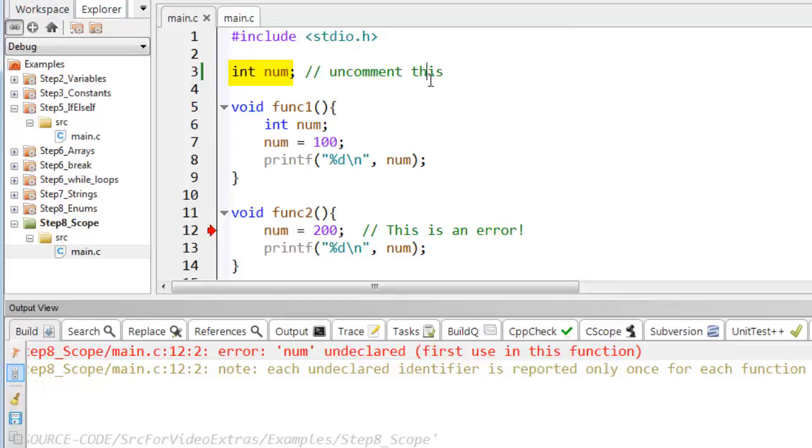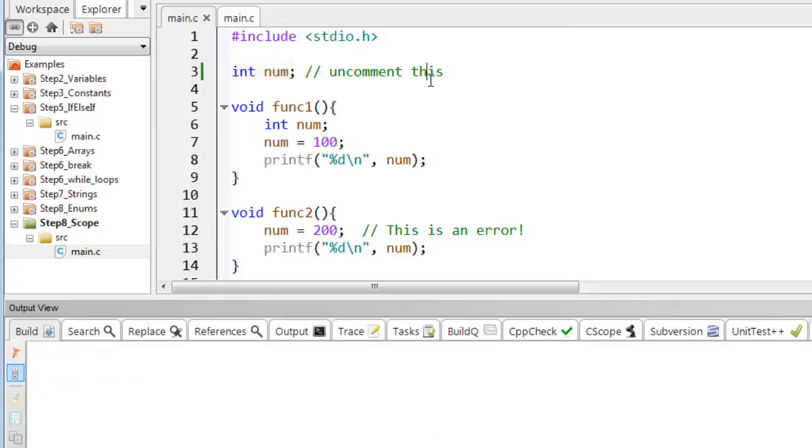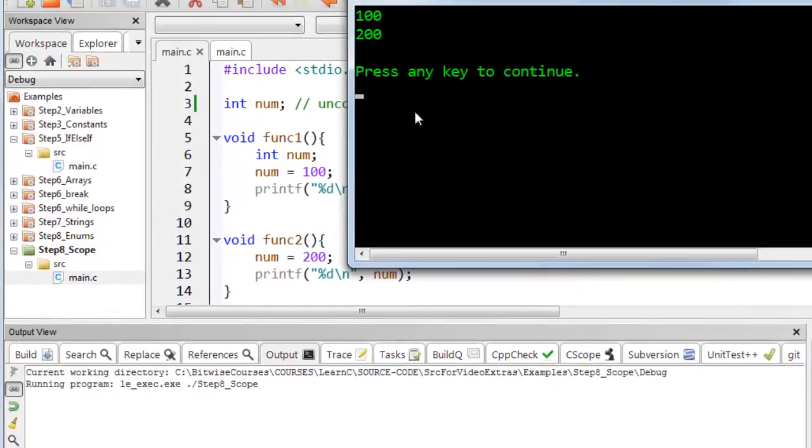So now I should be able to compile and run this program, and you can see that first of all the func1 variable value is displayed, which is 100, that's the local variable. Then func2 displays its value, that's the global variable. So that's an example of a local and a global variable with the same names.